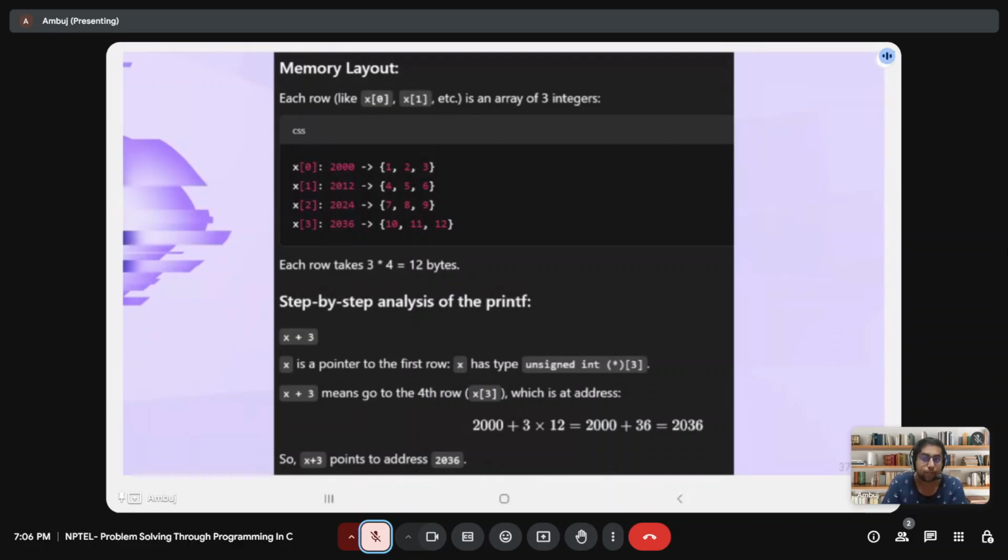First of all, x plus 3. By default, x is a pointer to the first row. x plus 3 means go to the fourth row, which is at address 2000 plus 3 multiplied by 12, that is 2000 plus 36, in total 2036. So x plus 3 points to the address 2036.